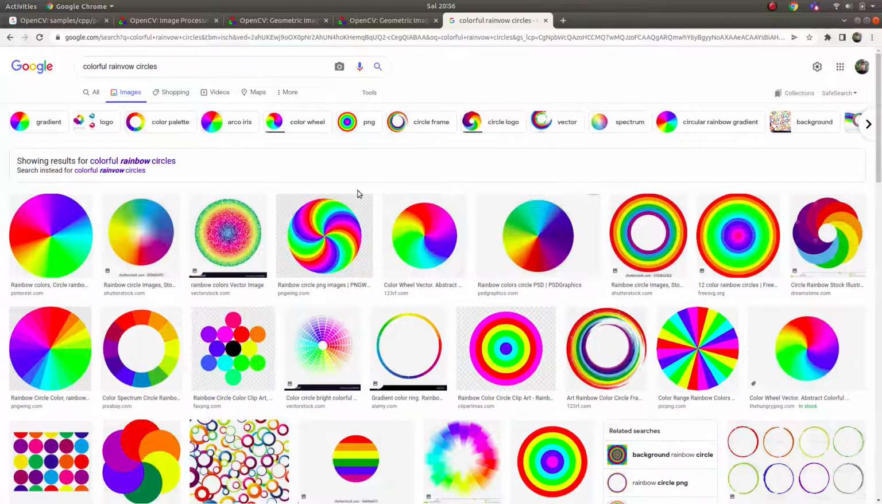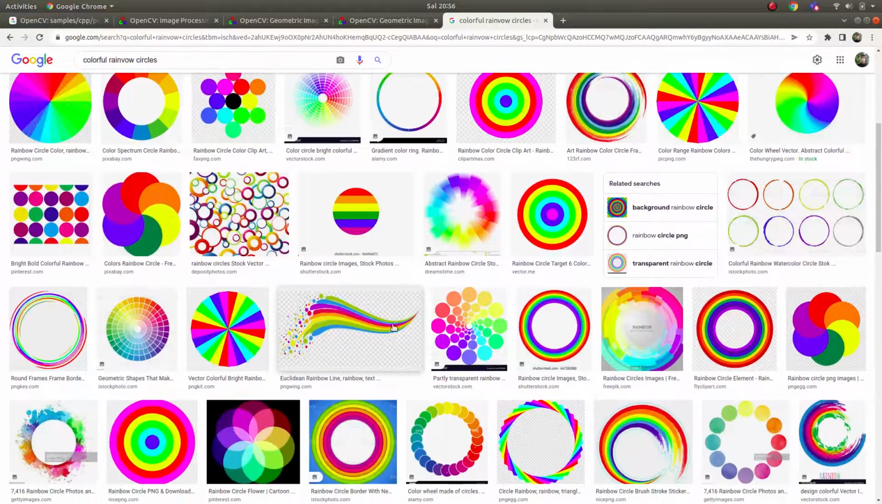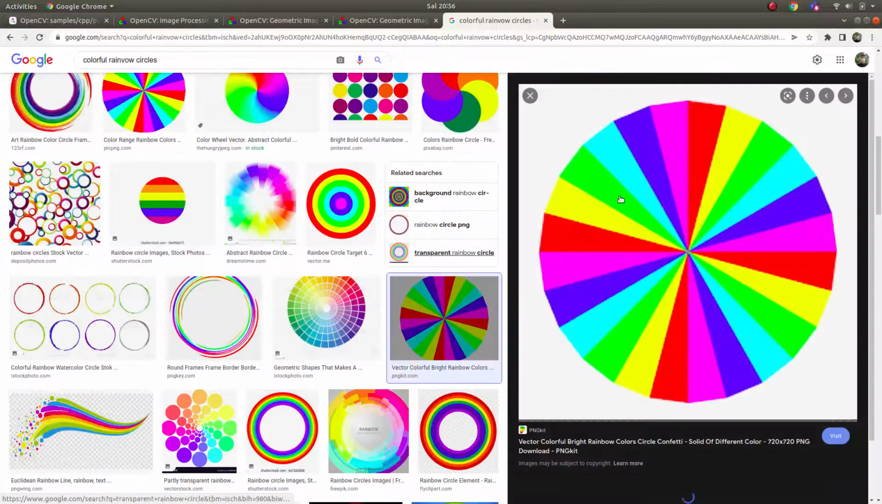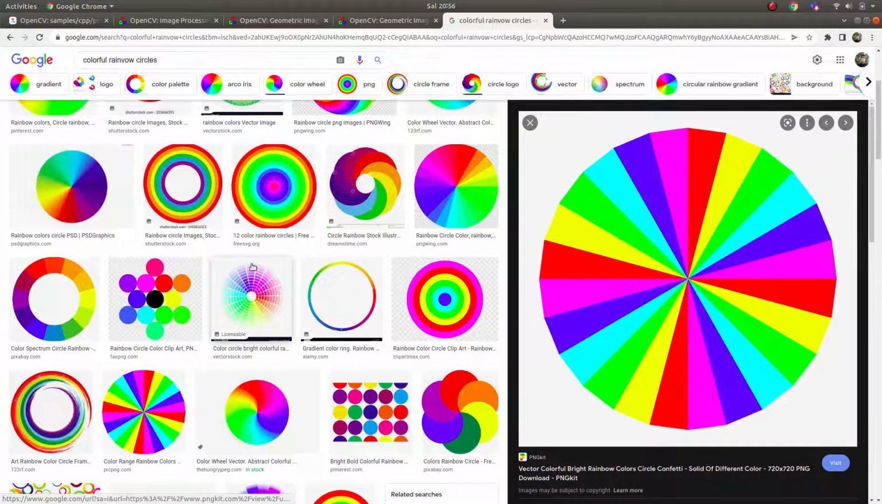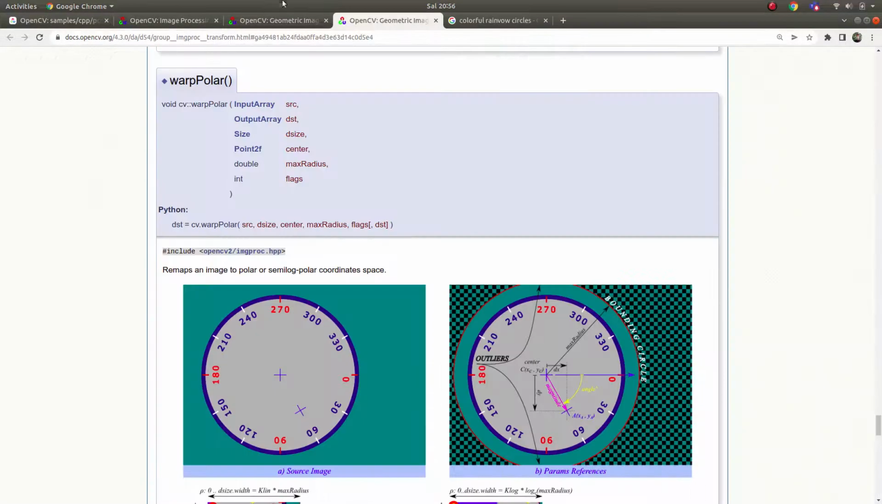And we are gonna learn today how to draw these colorful rainbow circles with OpenCV. I want to show this to you, and to do that we will use the warpPolar function, and we will get something like this. We will also get something like this. Let's go on.